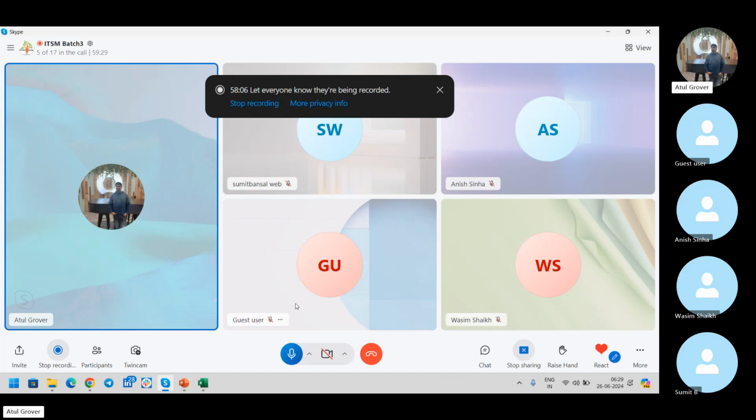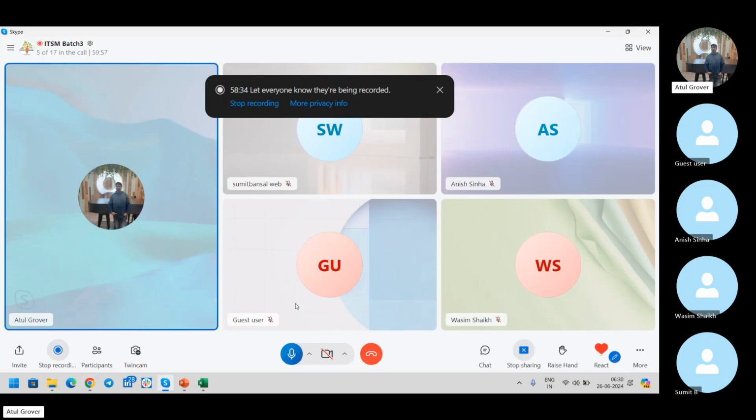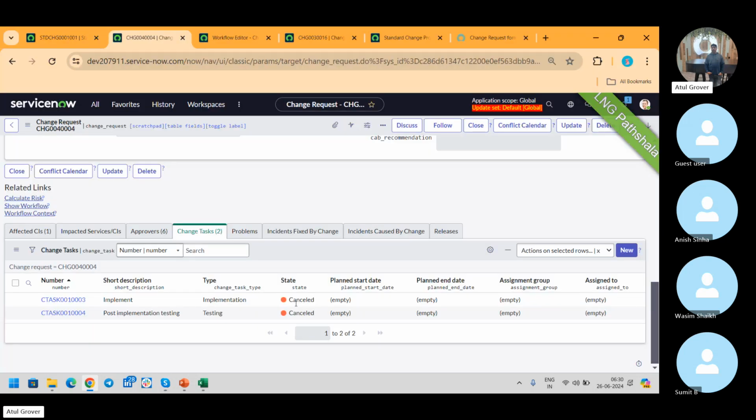Go ahead, someone is speaking. And you're thinking in the right direction. Yes, Sumit. Where has it been defined that if I'm moving my change from implement to review, the task gets cancelled automatically if no update has been done on the task? These are coming from the change properties.